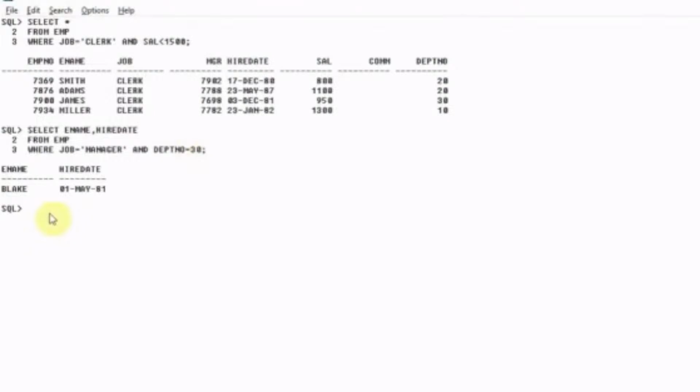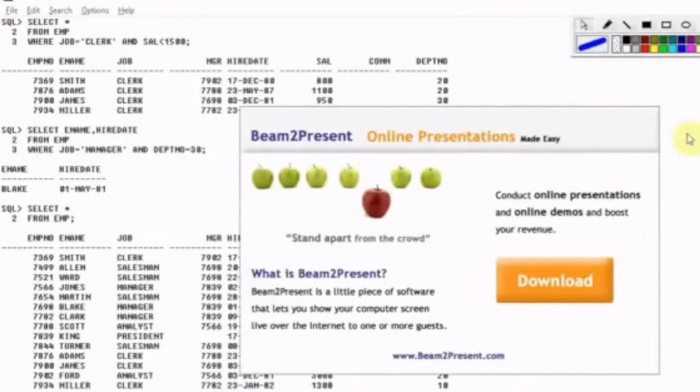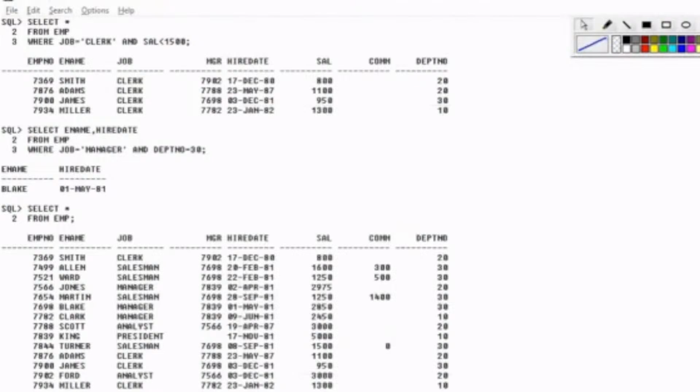You can cross check it, guys. If I write select star from EMP, then you can see in department 30, Blake. Where is Blake? Search for Blake, guys. Here you can see 7698 Blake is there and his job is manager and he is working in department number 30. So I'm talking about this one, just showing you. Okay, all right.